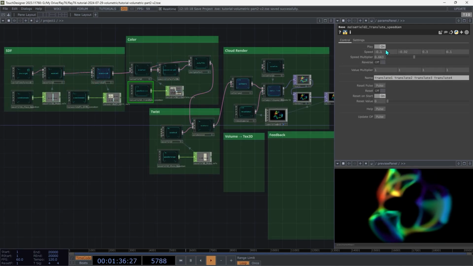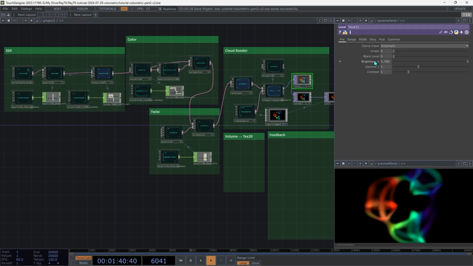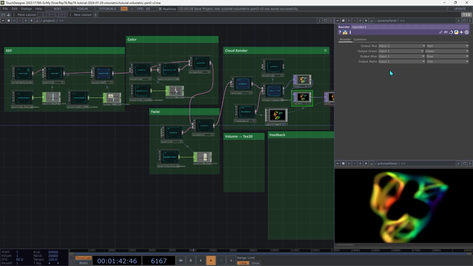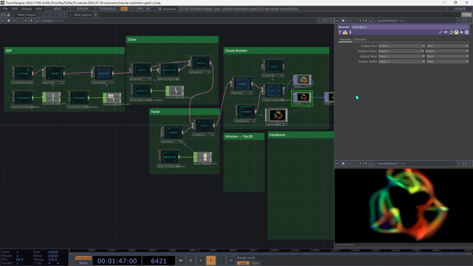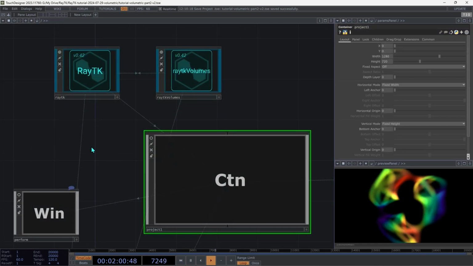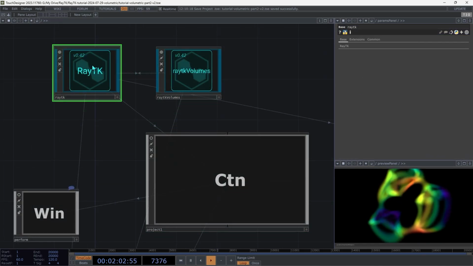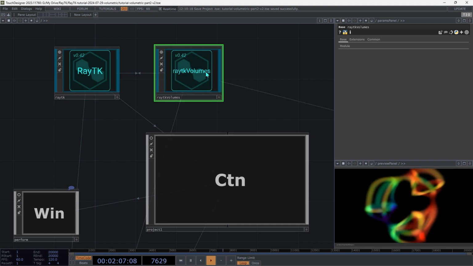If you're coming from the previous video, you may notice that I added a level top here just to increase the brightness and a reorder to set the background to be fully opaque, but other than that, it should be the same. You'll need to make sure to have the RayTK library loaded, as well as the RayTK Volumes add-on.